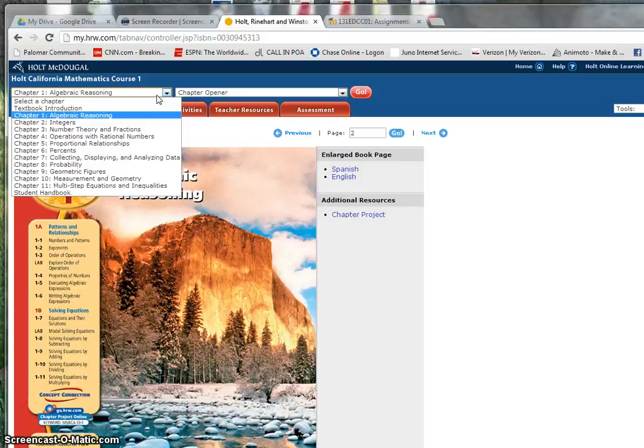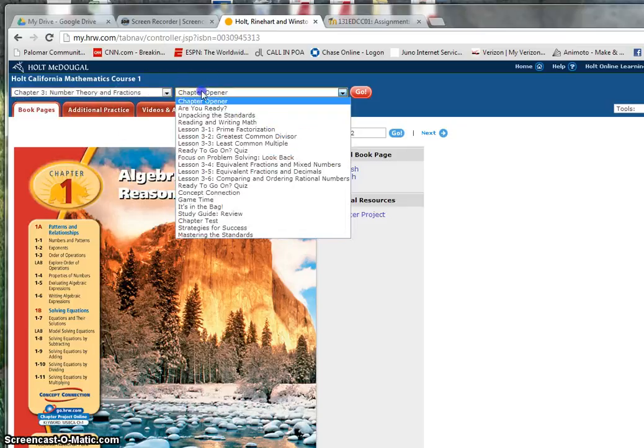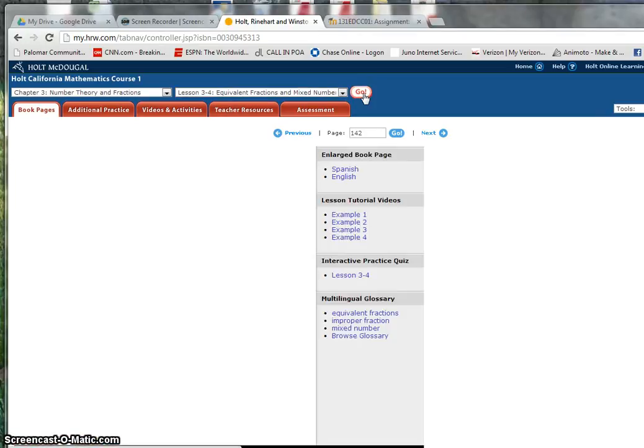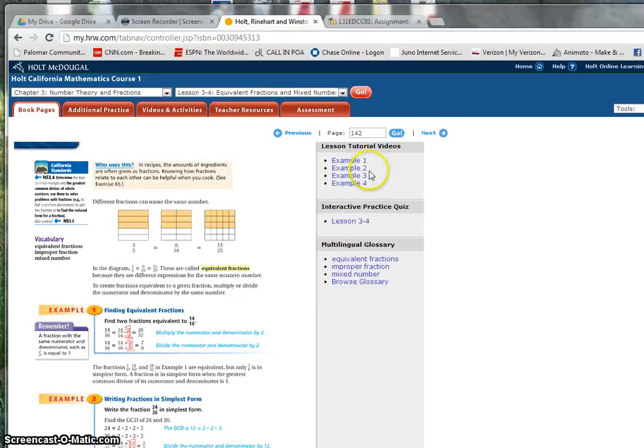So how do I find specific lessons or specific chapters? All you're going to do is come here to this drop-down menu, find the chapter that you want. The second drop-down menu will take you to the lesson that you want. If you want to go to Unpacking the Standards or a specific lesson, they're all right there. The enter button will not work to get you there. Please remember to click go, and go will take you to the pages.